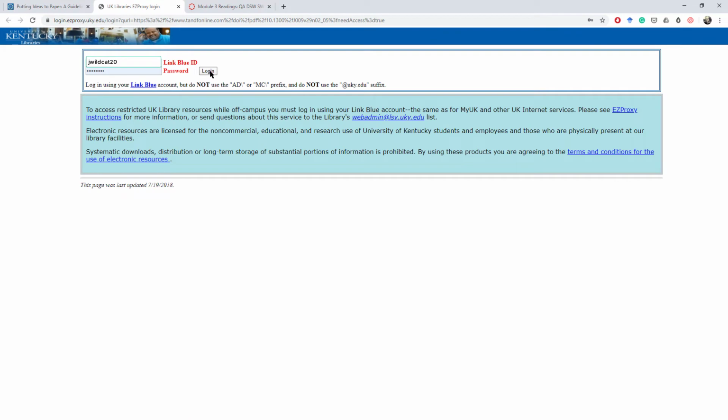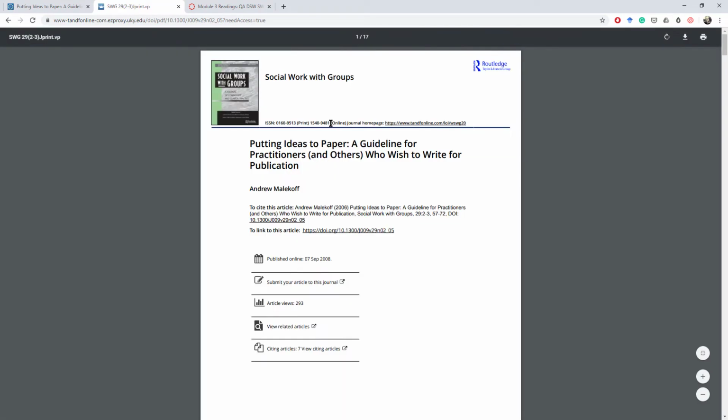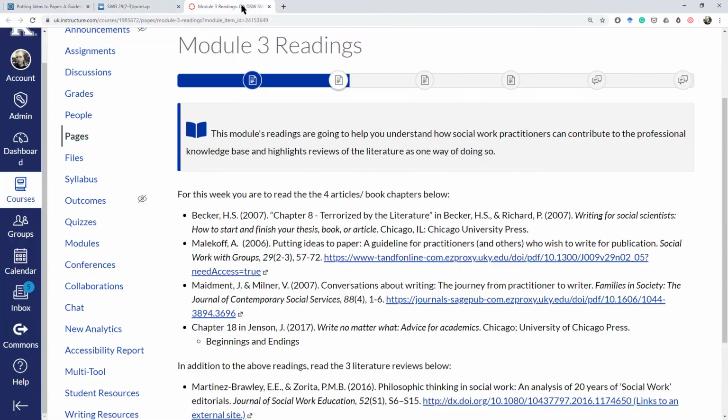When you click on login, it should take you either directly to the article itself or perhaps to a page, and on that page there'll be a download for the article PDF. From here, you can use the download. I'm using Google Chrome. You can use the download button up here on the right-hand side to download the article on your computer. Now let's go back to the articles.